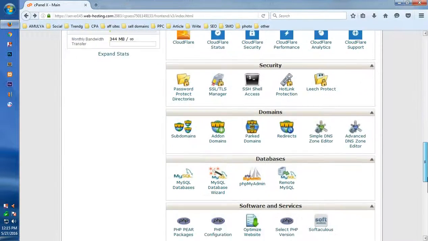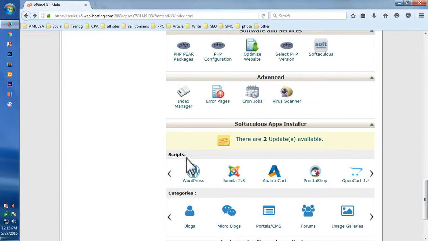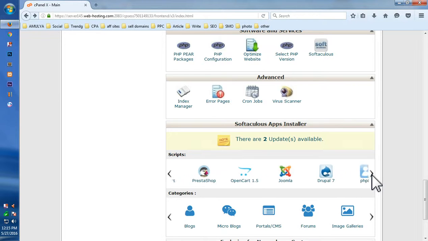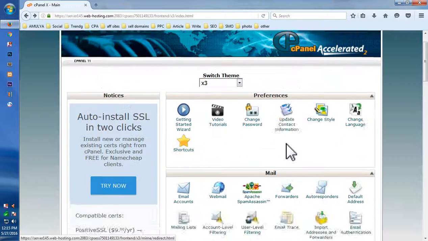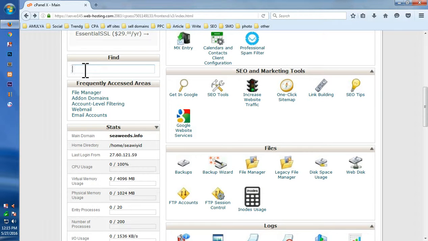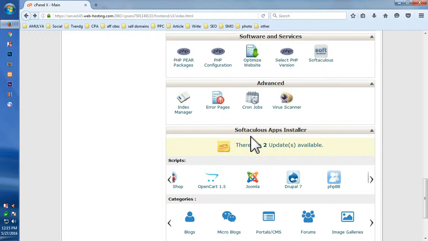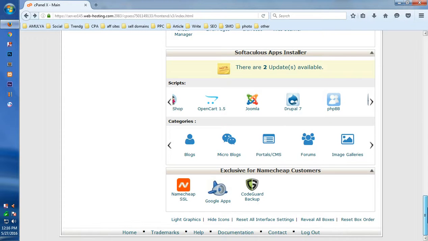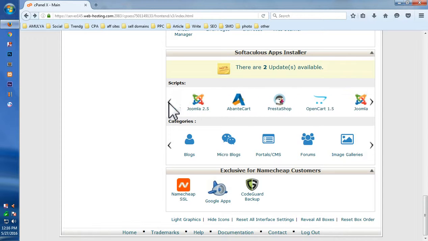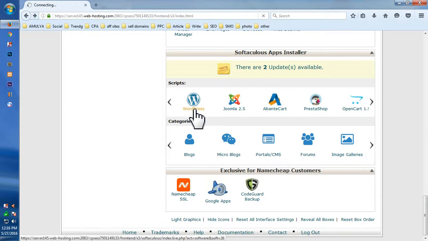So here we are. To get to WordPress or Joomla or Magento or Drupal, whatever CMS you want to use, you can look for the particular CMS from here, or you simply go down to the bottom and you'll get the Softaculous Apps Installer. This is the name of this installer on the Namecheap server cPanel, but this could be different on yours. So look for this, let's go and try with WordPress. Click on WordPress.